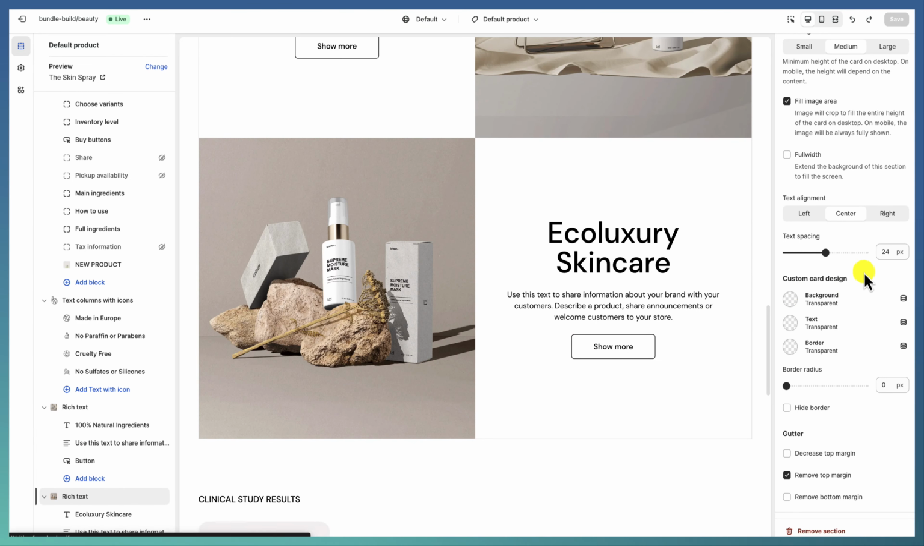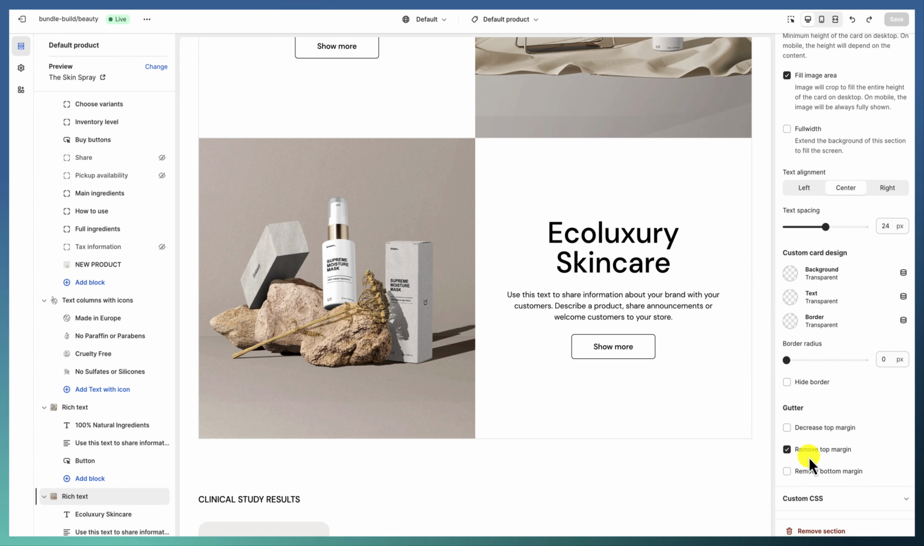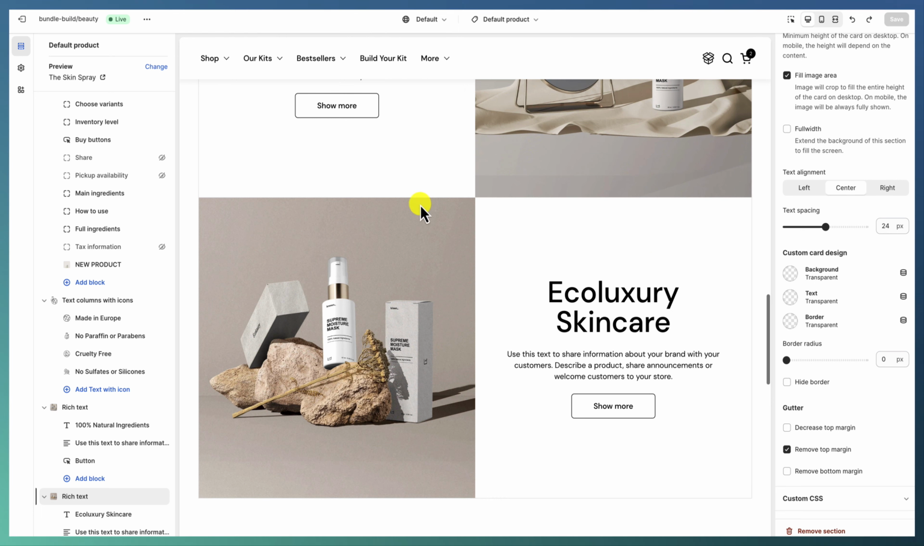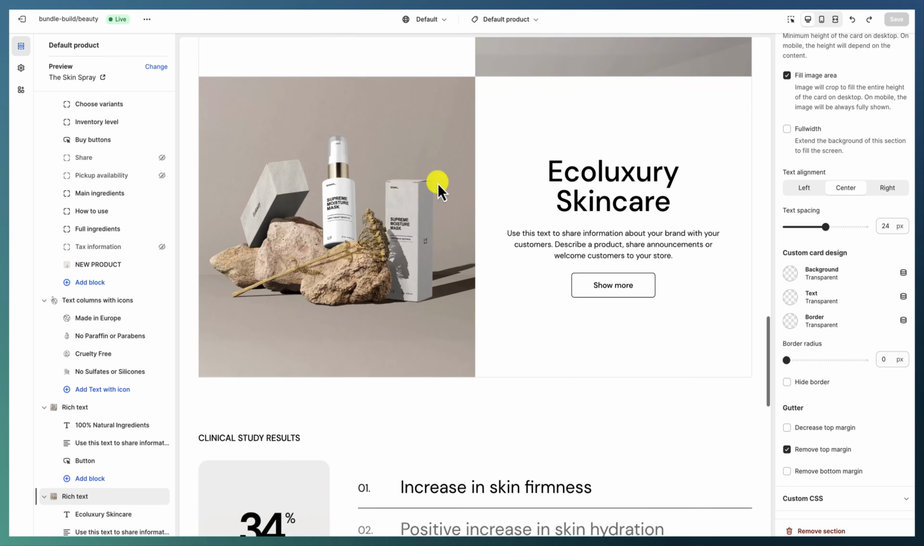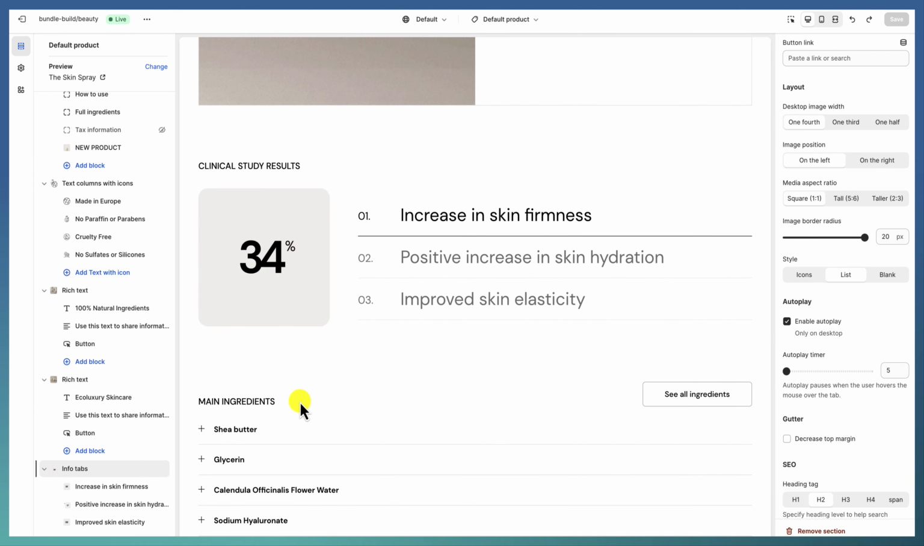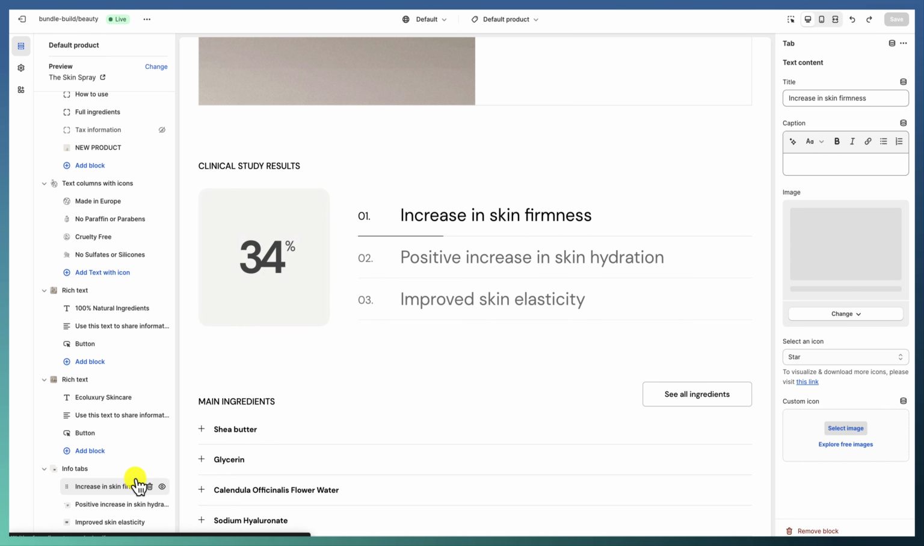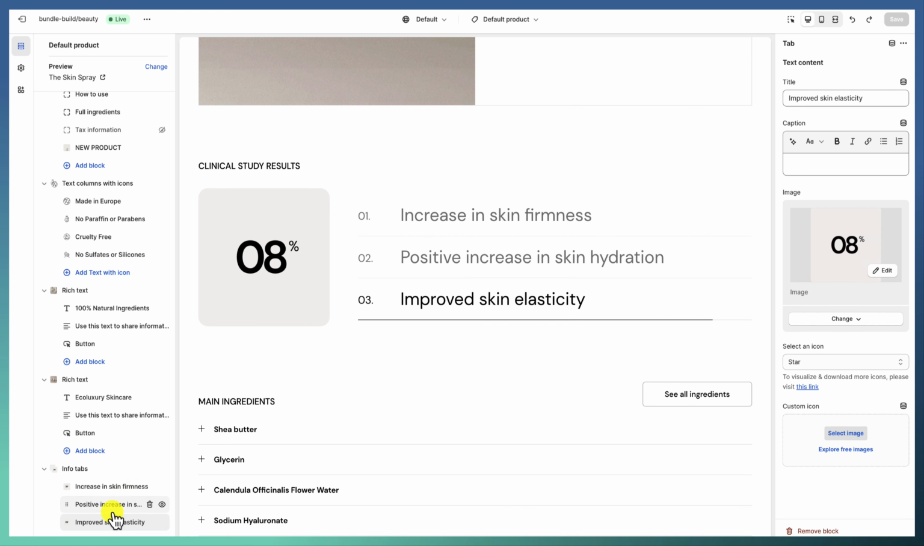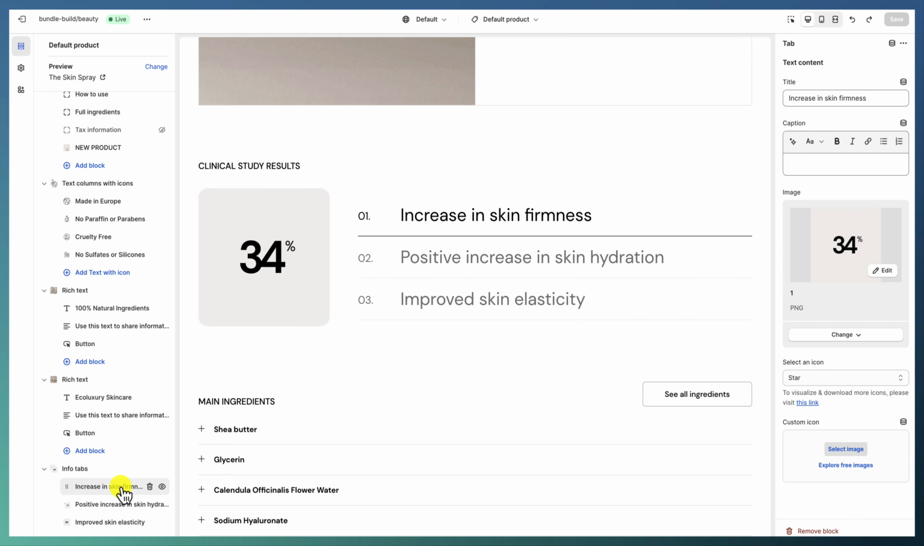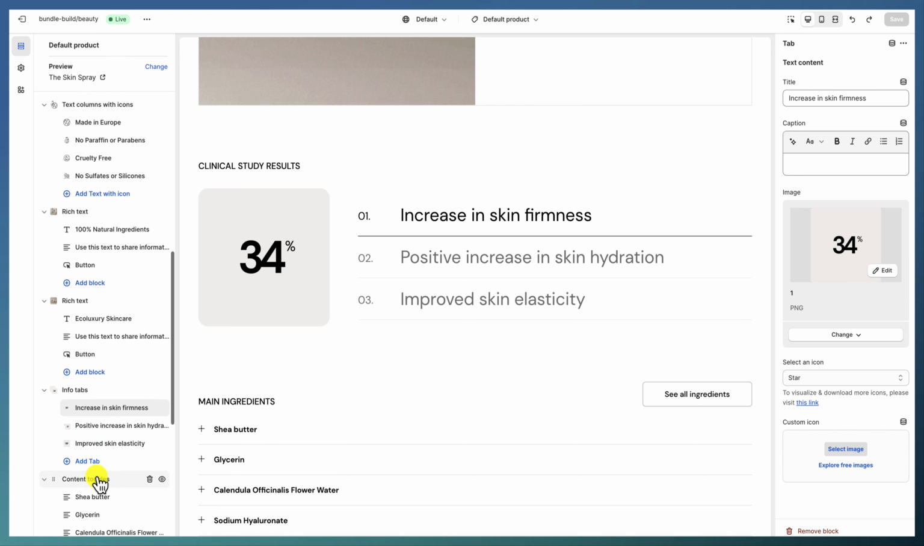Then we have one more rich text in the same settings, just we remove the top margin so that we put these together like you see here. Then we're using the info tabs to offer more information about products. This can be a really flexible section that you can use in many areas of your store, as you can see we did.